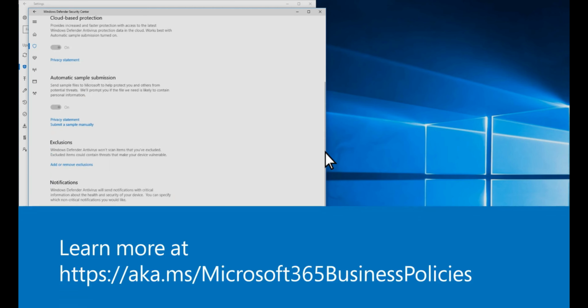Learn more about policies by checking out the Microsoft 365 Business documentation.